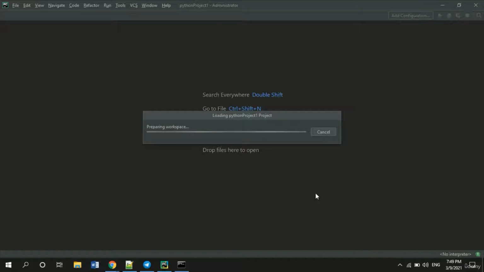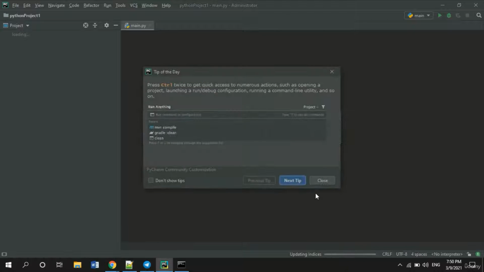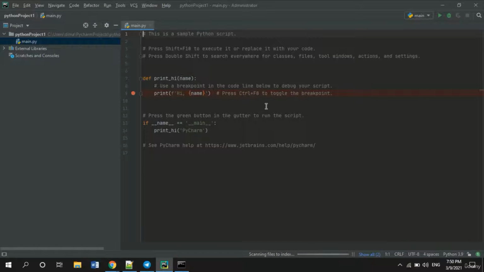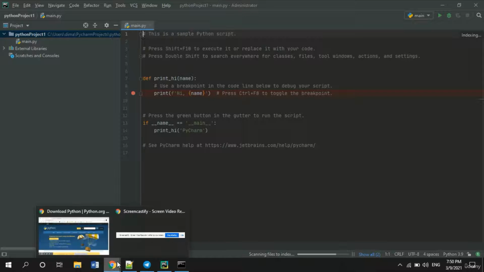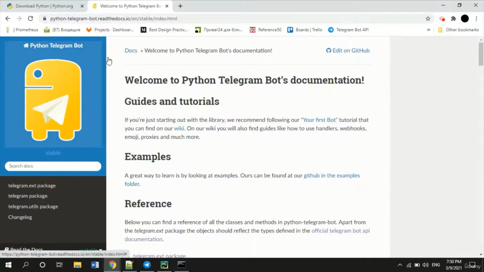Let's wait for a bit. Yeah, so it's done. And after that, we need to import the Python Telegram bot model. Here's a link to it. It will help us to create the bot with the help of just a few lines.